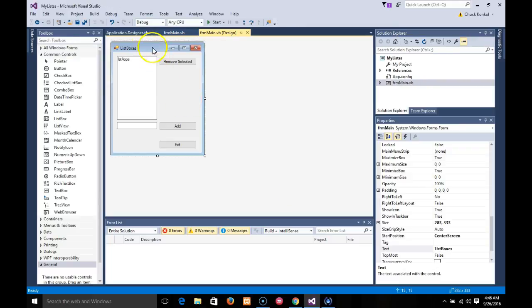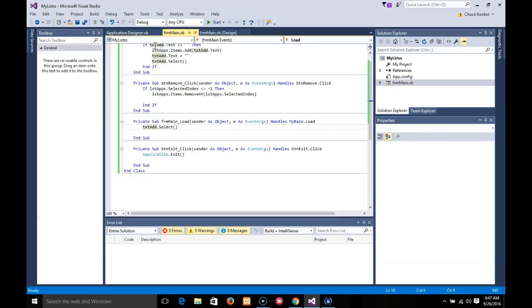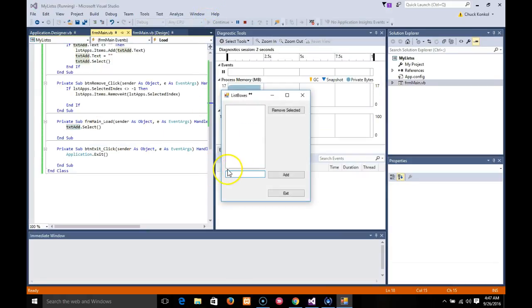So let's go over the code first on the load of this form. Remember, whatever's in the form load is what runs when the app runs. So I'm going to double click on the blue bar at the top of my form. Notice it goes to my form load event. And I have in there the name of the text box, .select. What that's going to do is activate the control and set the cursor to it. So when I run the app, you'll notice a cursor is blinking in that text to add text box.